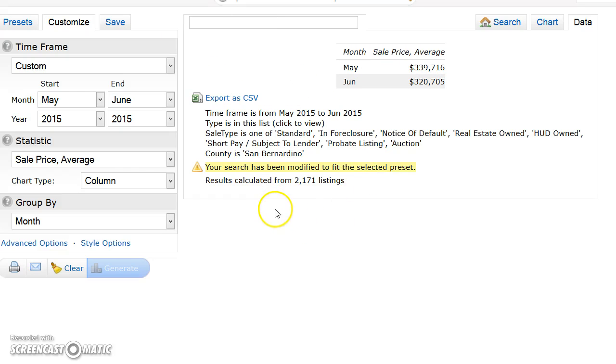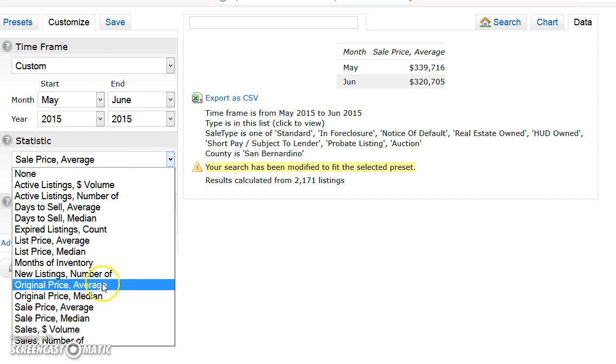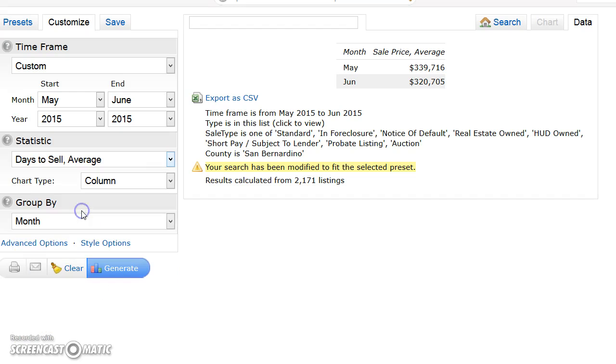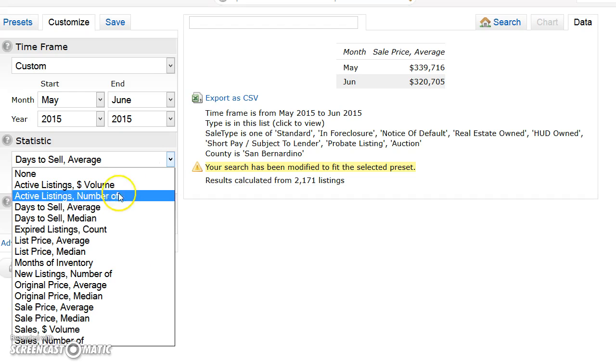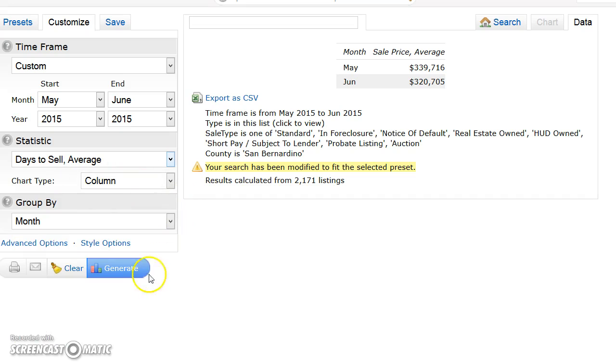Now we're actually going to find the average days on market. So all I need to do is go here to statistic, come over here, average days on market. Okay. Days to sell average. Okay. That's your average days on market there. Column generate. So you have 68 in May and 60 in June. And that's how you find the average sold price and the average days on market.